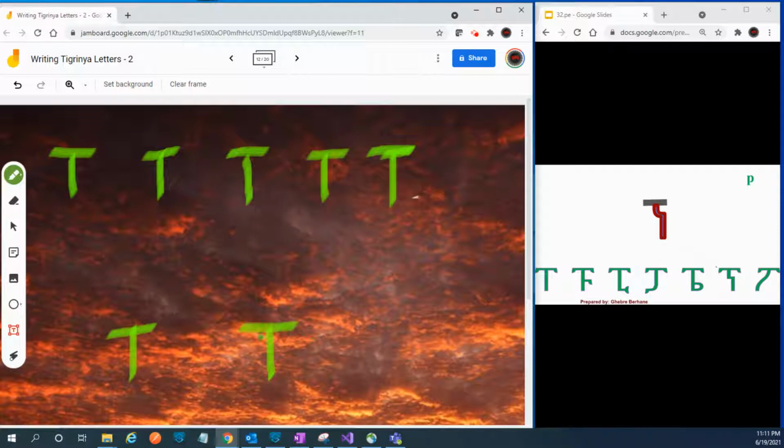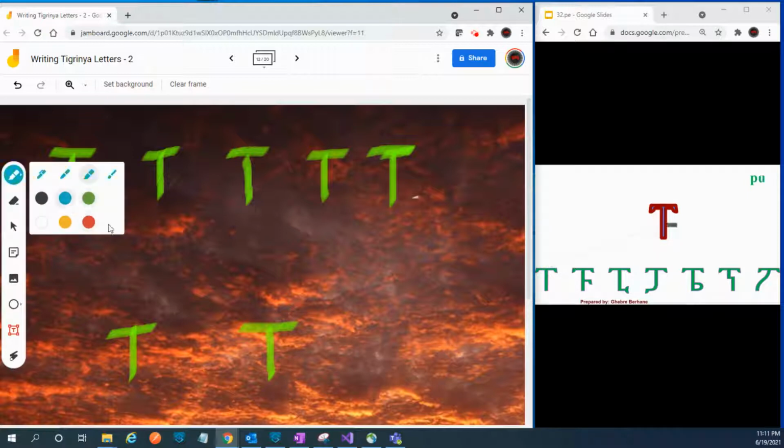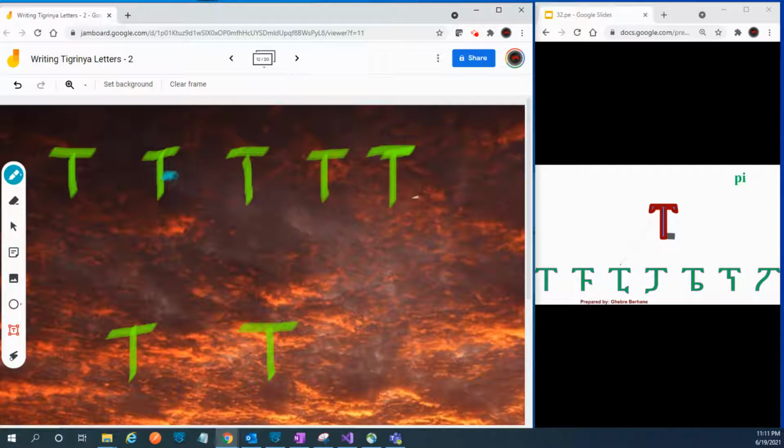Okay. So how do we change this one to Pu, this to P, Pa, Pe, Pi, Po? So for example, this is Pe, but if I add a line to the right from the middle of the leg here, it reads Pu, P, Pa, Pe.